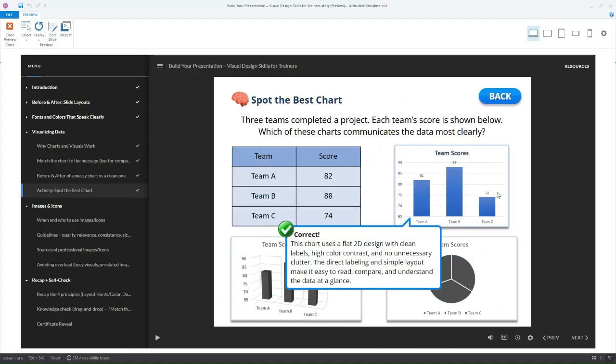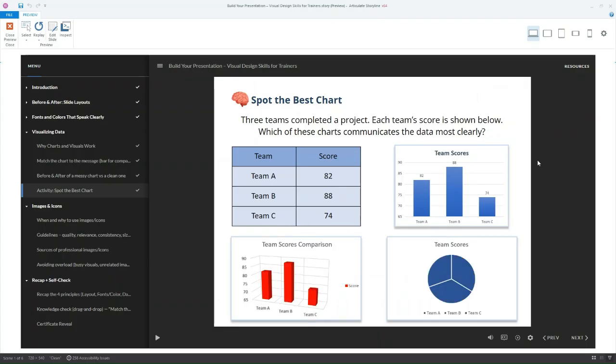Correct. This chart uses a flat 2D design with clean labels, strong color contrast, and no unnecessary clutter. The direct labeling and simple layout make it easy to read, compare, and understand the data at a glance. It's a great example of how thoughtful design supports clear communication. Click the back button to return to the main menu.